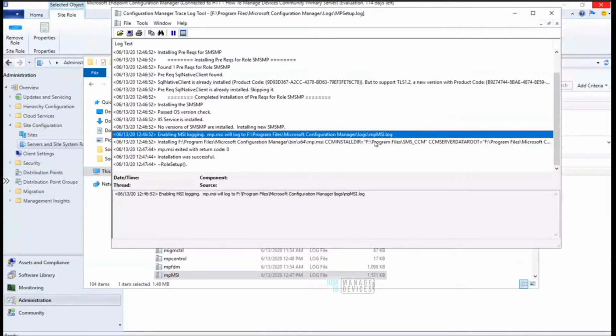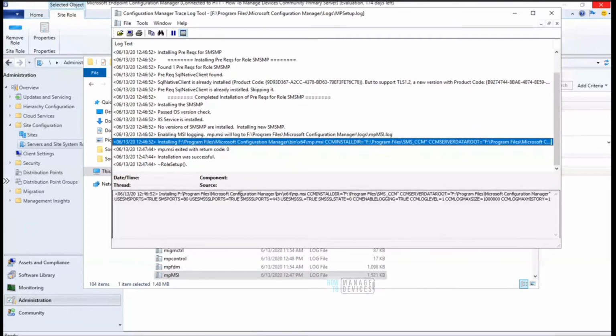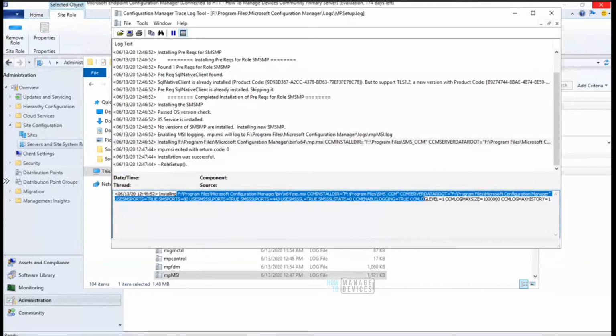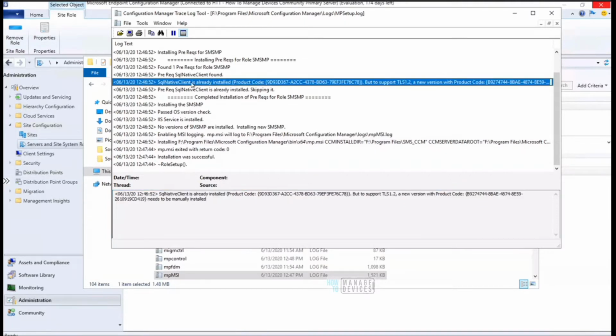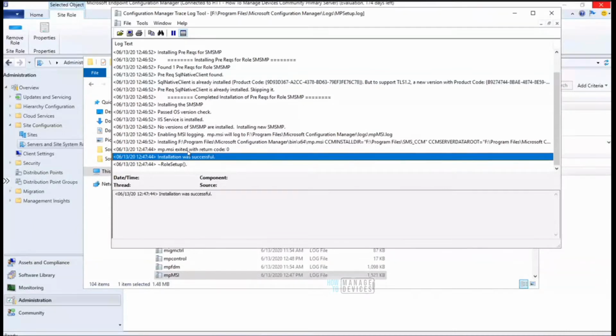So it asked us to go back and look at the MSI log to check the installation details, right? And it is installing the MP through this particular command. Over here, you would be able to see the actual command also. What is it doing, how is it doing exactly. You can see it is checking the prerequisites, like whether the SQL native client is installed or not, etc. And at the end, there is a return code 0 and the installation was successful.